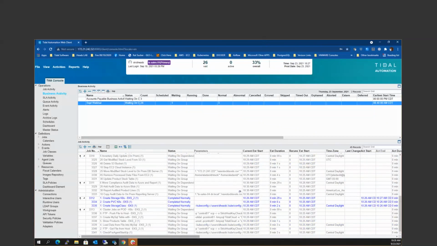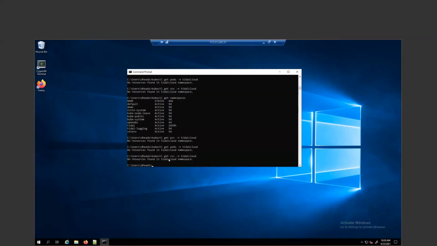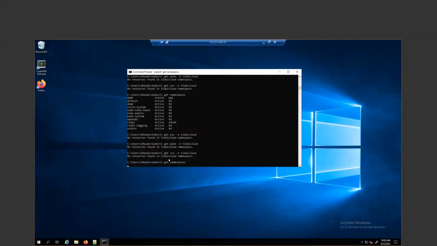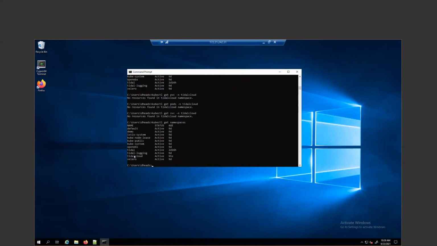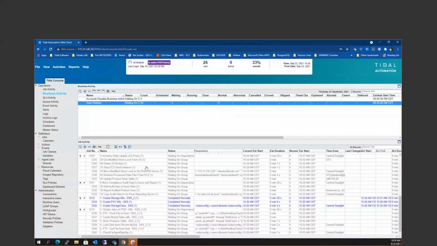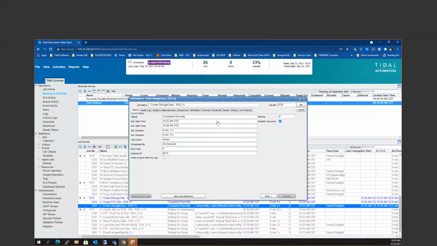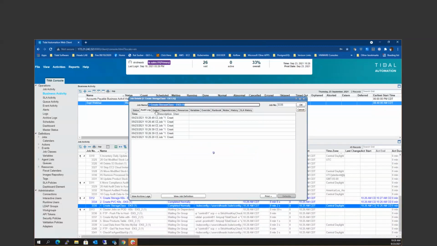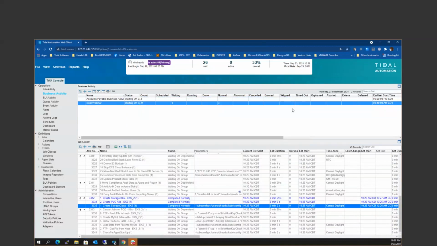So if I go back into our environment and we look at our namespaces, you'll see we have a Tidal Cloud namespace. I'm just going to show you an example of a storage class that we created, right? The output from creating the storage class.